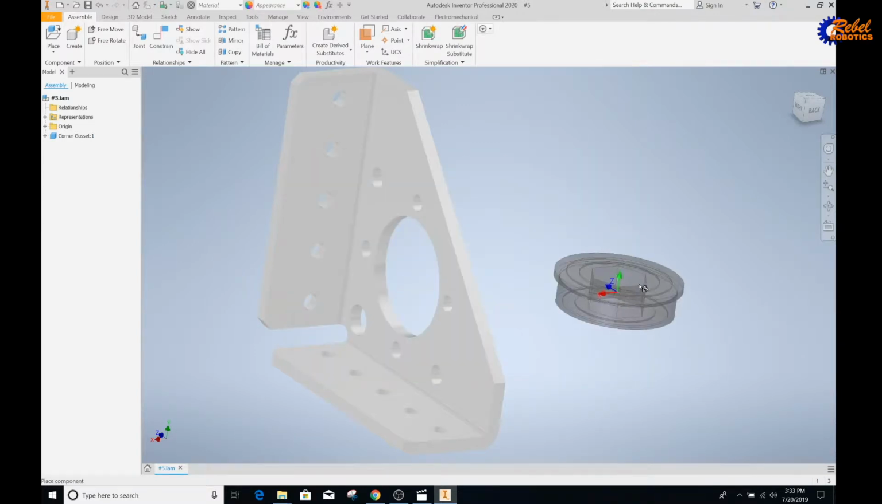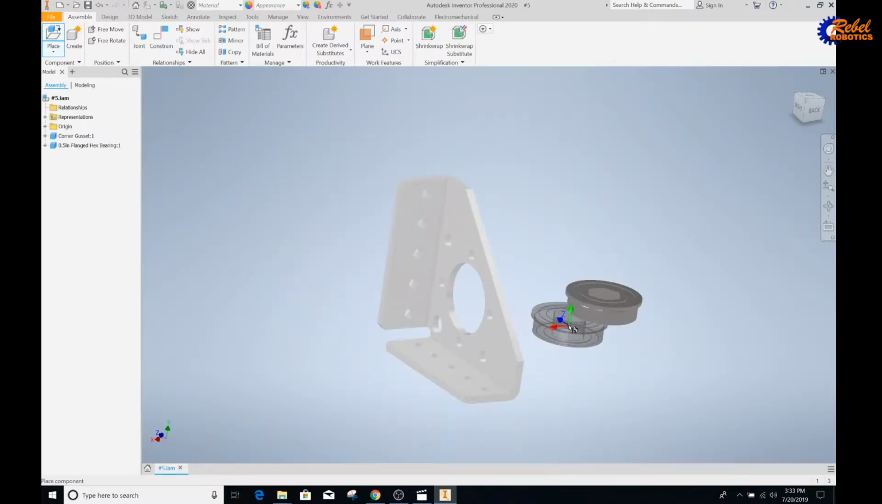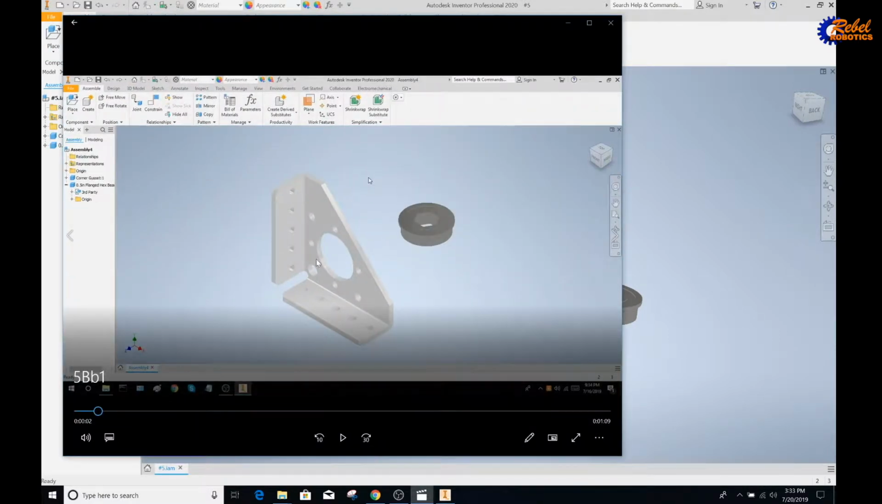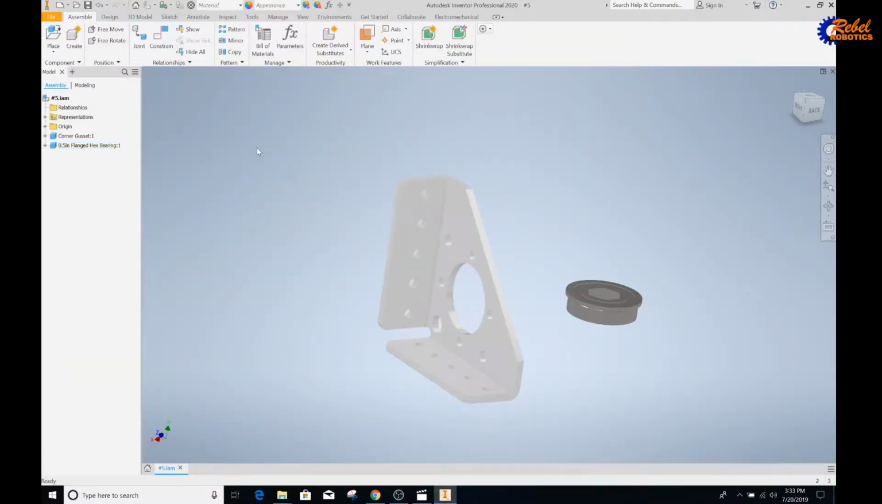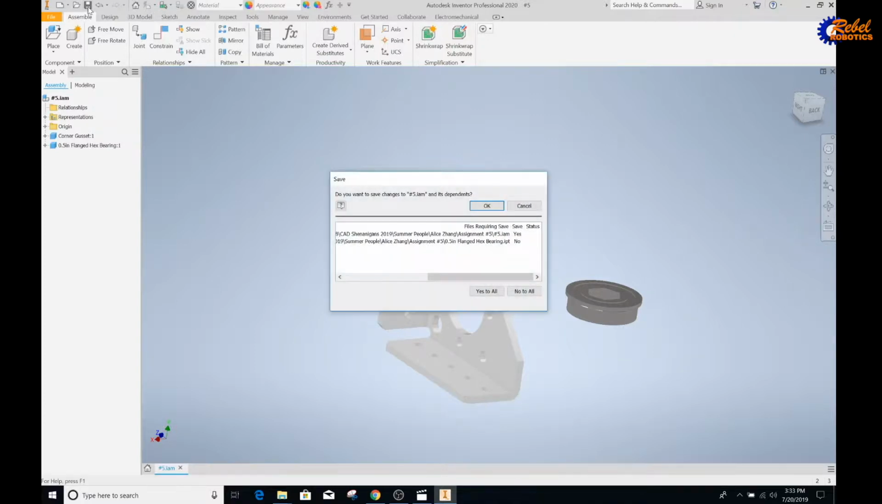And then put the bearing in. So now we've got our two parts. That looks like pretty much what we have here. And finally, to save the assembly, just click the Save button on top.